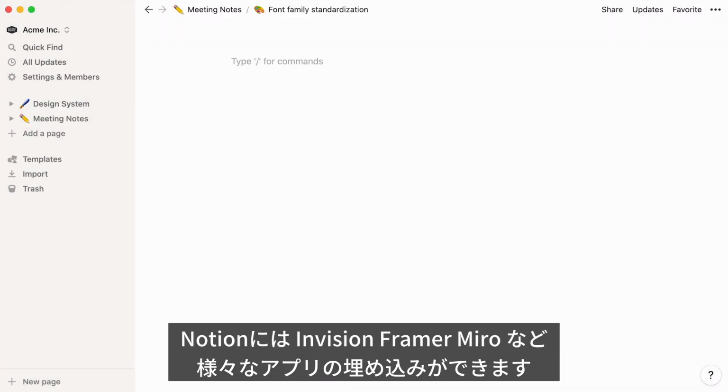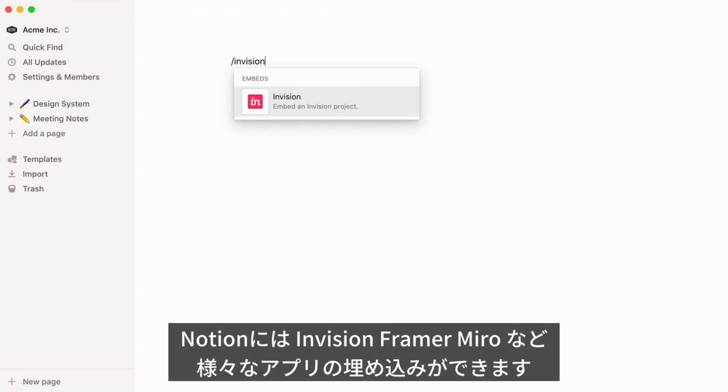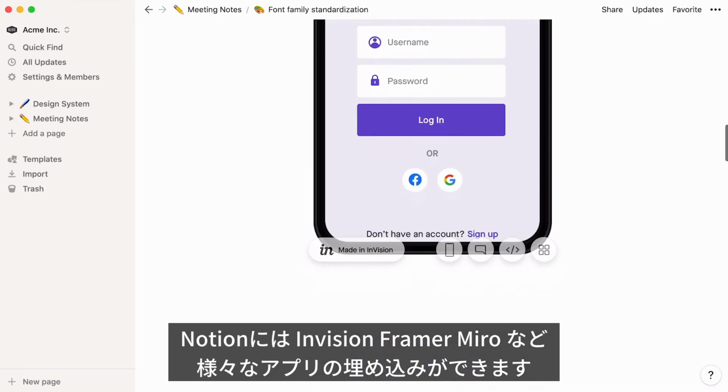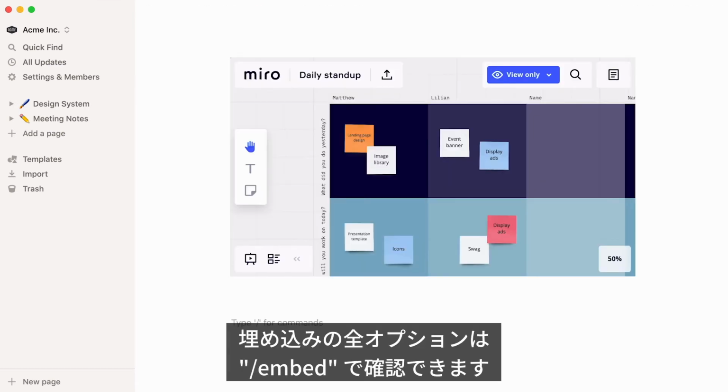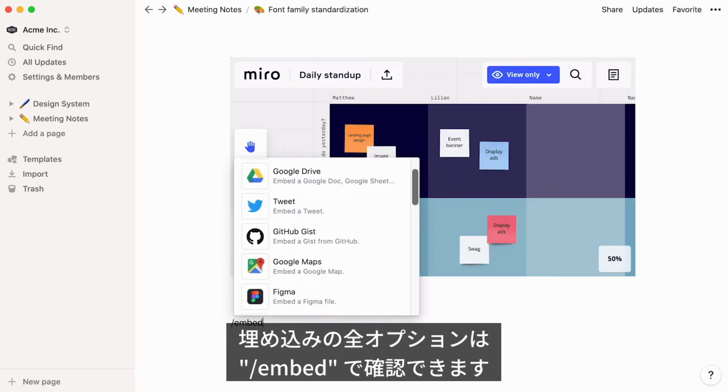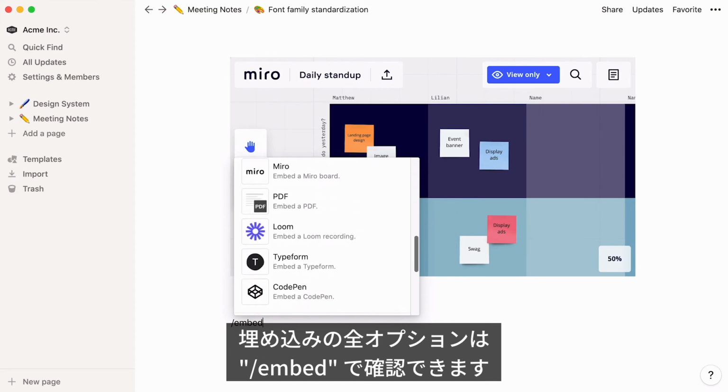You can embed content from multiple apps in a Notion page, from InVision Visuals to content from Framer, Abstract, Whimsical, and Miro. Just type the forward slash key, then embed, to see all your embedding options.